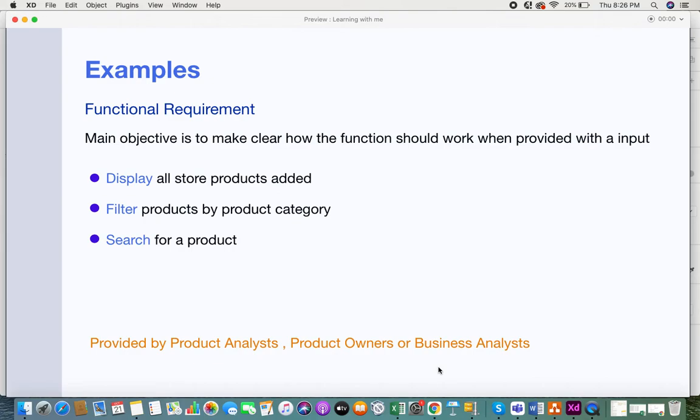Here are examples: display all products added, filter products by product category, search for a product. When you look at these requirements, you would be able to pick out the functions: here you would have the display, filter and search functions. These are some examples of jotting down functional requirements. When you want to break these down in more detail, that's where you go in for user stories. If you don't know what user stories are, I've made a video on user stories. You can always click on the link below and access that.